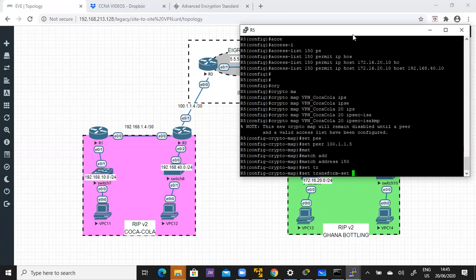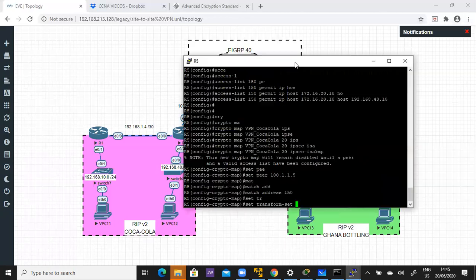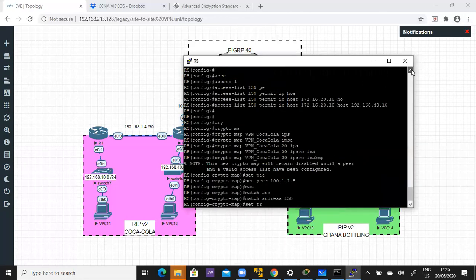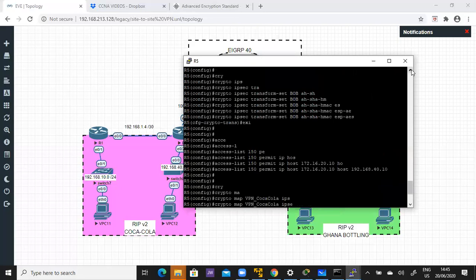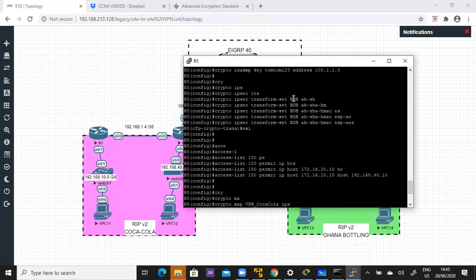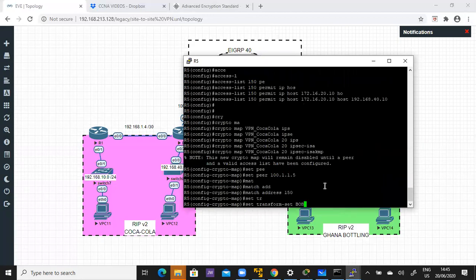The transform set too, you have to, because you are wrapping everything up together. You have to copy it. Which name did we give to it? I think it's Bob. So Bob. No, Bob. Please, we'll go back to rectify that one. You match IP address, you set peer, and you set the transform set. Bob.